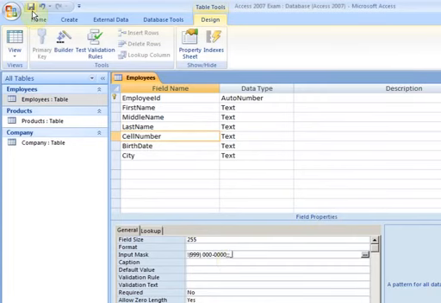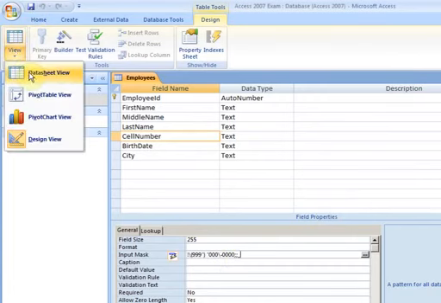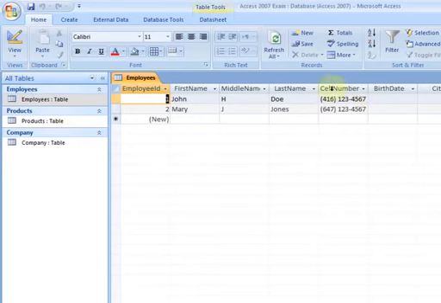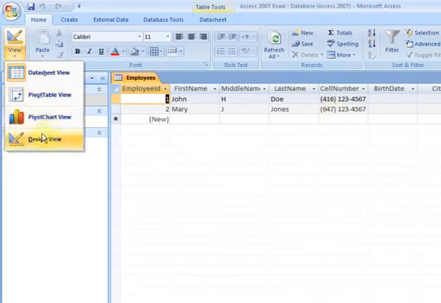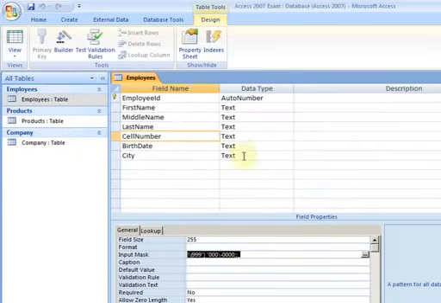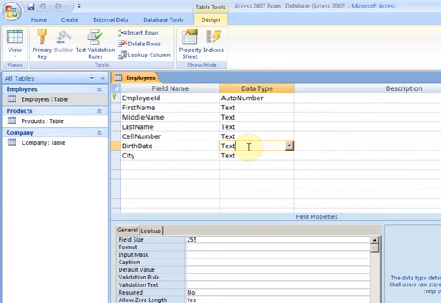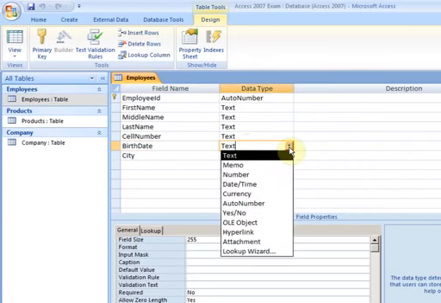Now if I save it and come to the data sheet view, you see the telephone numbers have that. Come back to design view. They might ask you a question that for birth date, set the data type to, they might say set it to date and time. So you click it and you can set it to date and time.